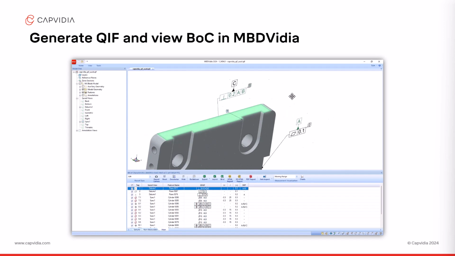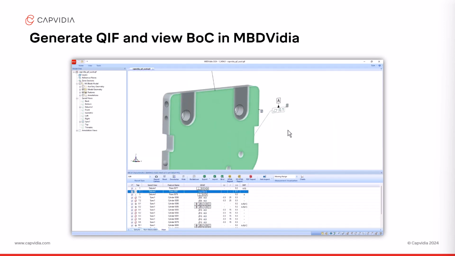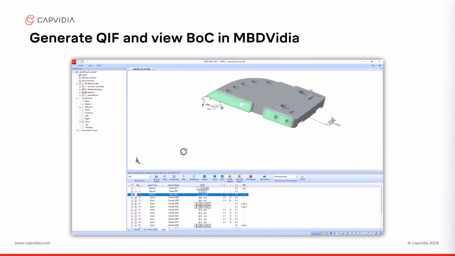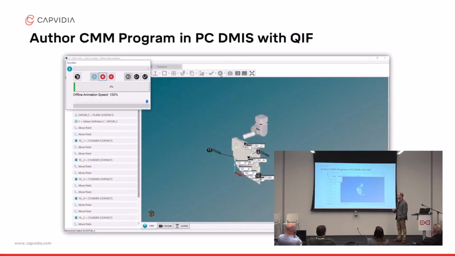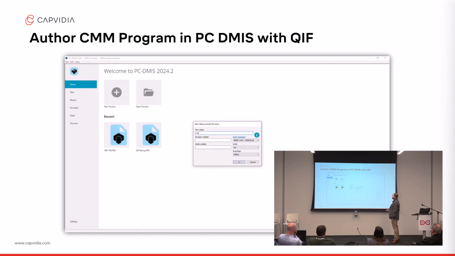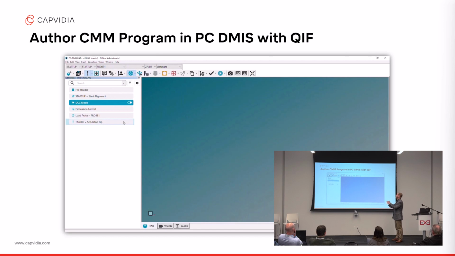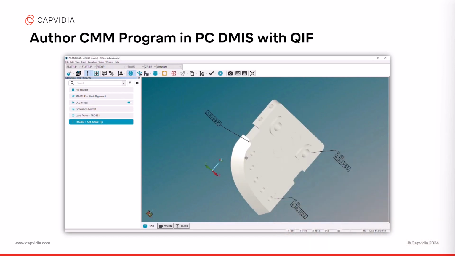So now we've established that bill of characteristics in QIF, and we're ready to run through some quality workflows. Let's take that QIF and load it into DMIS, and we'll carry out some CMM inspections using a popular CMM software. We'll load it up, start generating all the settings necessary to start this measurement, and bring in the part.